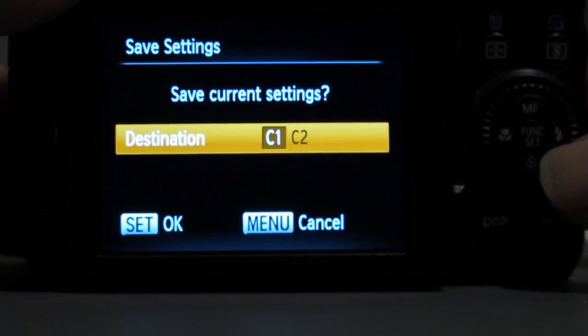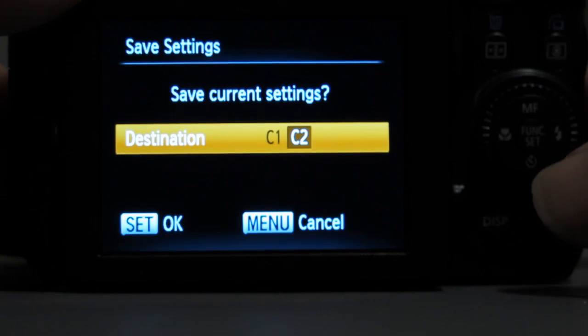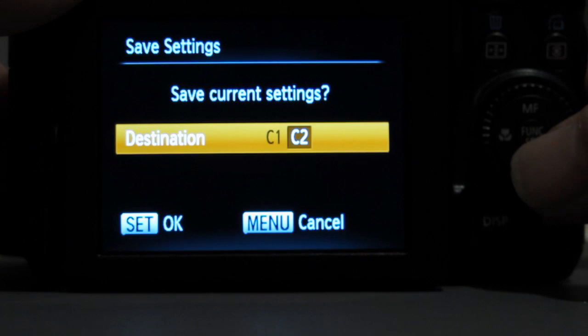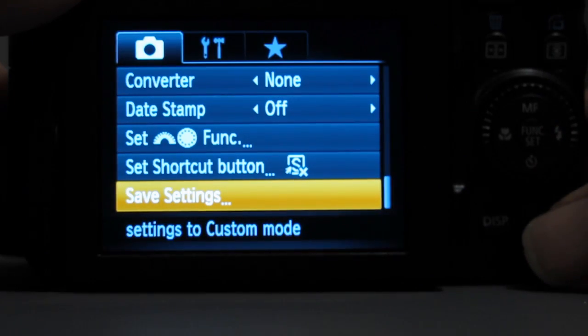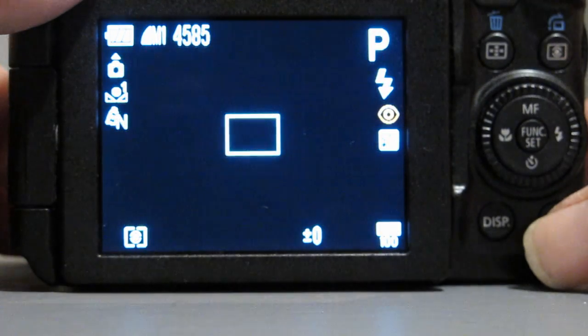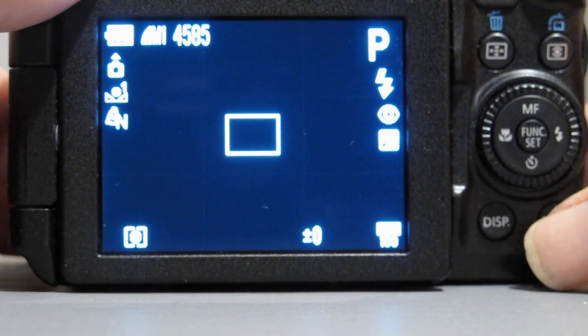It goes to C1, but we want to jog to the right once where it says C2, and then push Function Set, and push your menu button, and you've done it. So we've set the camera for the close-up settings, intraoral settings to C1, the full face settings to C2.